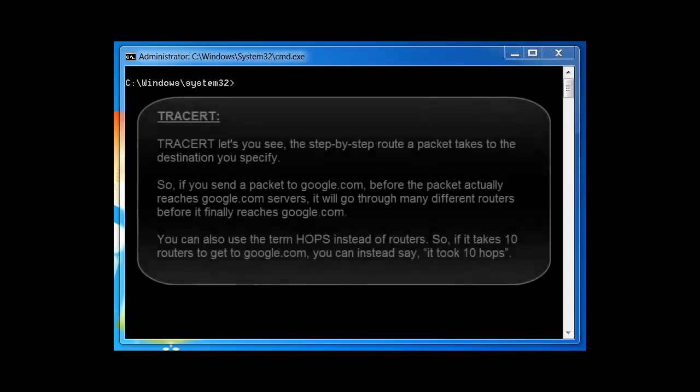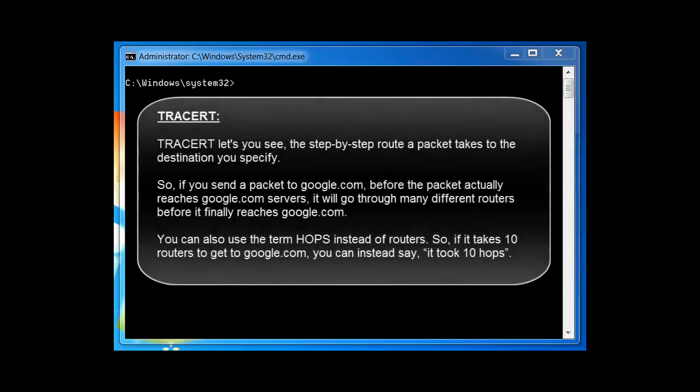So the next command is the TRACERT command. What the TRACERT command does is it lets you see step by step the route a packet takes to the destination that you specify. So if you send a packet to google.com, before the packet actually reaches google.com, it goes through a couple of routers to reach the destination. So it'll go to your router, then it will go to the Verizon or Comcast router, and from there it's going to go to all kinds of different routers before it reaches Google servers.